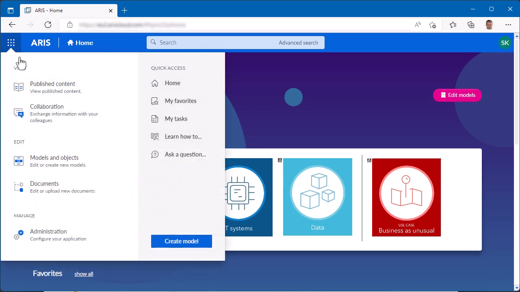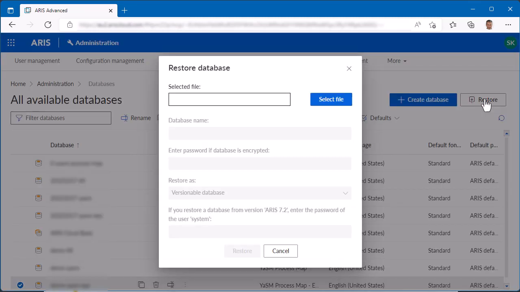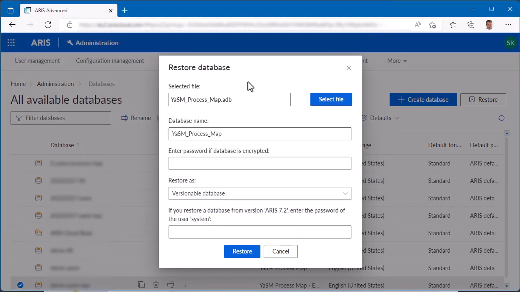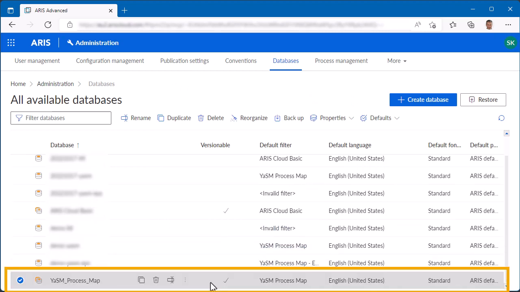To install the YASM process map in your ARIS Cloud, open the administration area and, on top of the list of databases, click on Restore. Then select the ADB file from your delivery archive. You can change the name of the database or leave it as it is. Now we click on Restore to start the restoration process. This usually takes a couple of seconds, and when the operation is finished, we find the YASM process map as a new database in the list of databases.